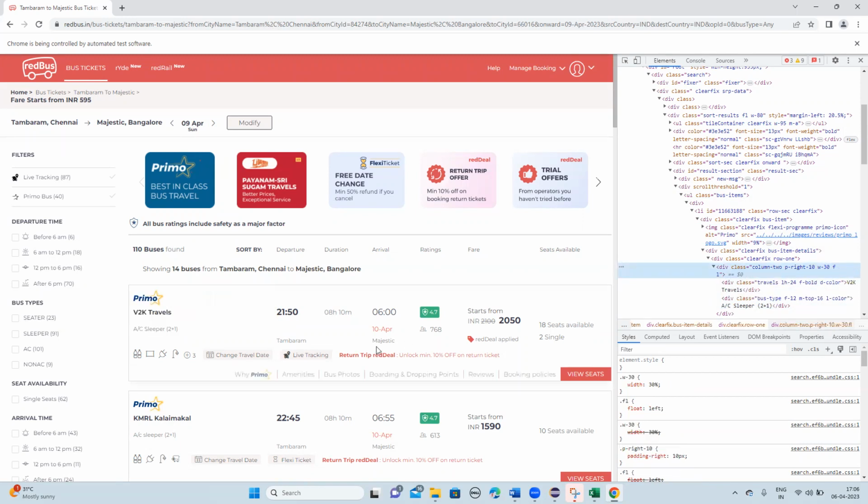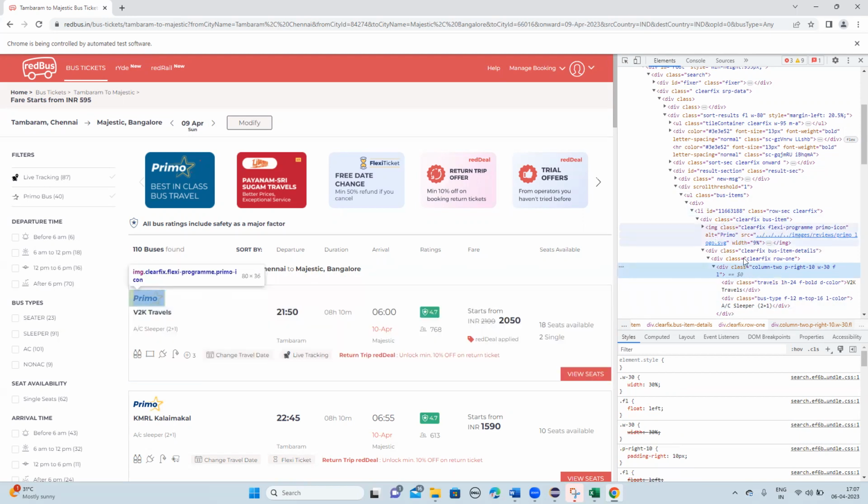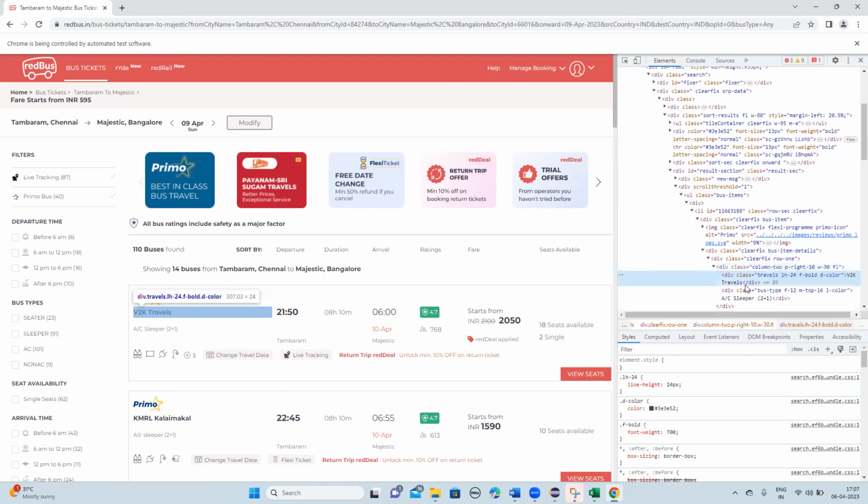That means in this particular row, see, this is the row. Understand? This is the row, guys. Inside this row, this is the first column, guys. It is the first column. So for that first column element, they are using a division with the class name column 2. And inside this column, you have a division element with the class value travels. So from this element, you have to get that travels name.